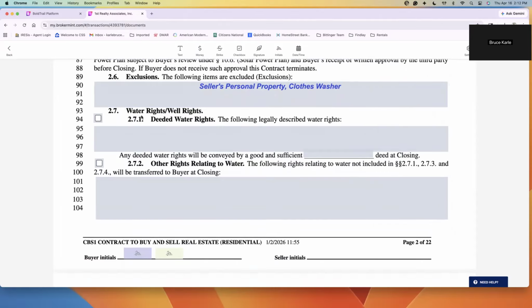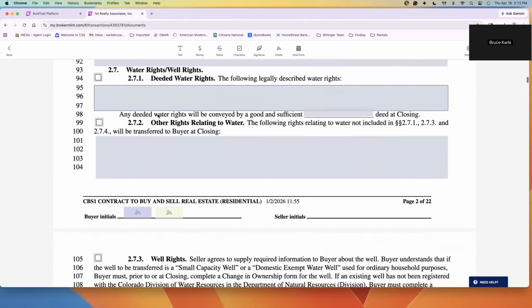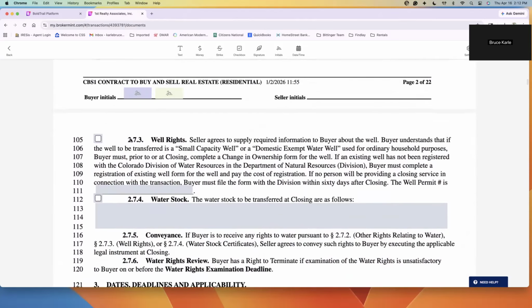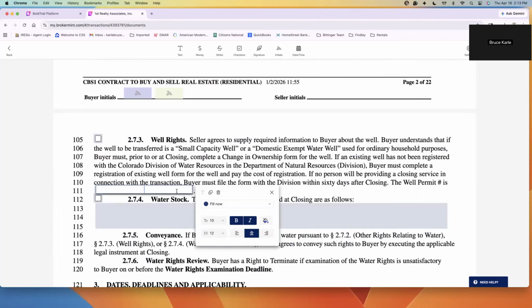Move along. Section 2.7, often you will never really use these sections except for section 2.7.3, well rights. So if there's a well on the property, it's going to ask you down here for the well permit number. Sometimes when you're writing this contract, you have the well permit number. It's usually like a 5 or 6 digit number. But many times you might not know that at this point, so you can say to be determined.